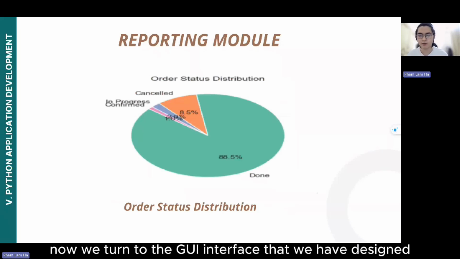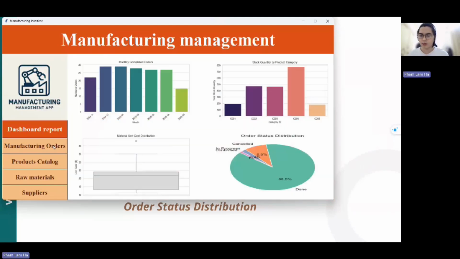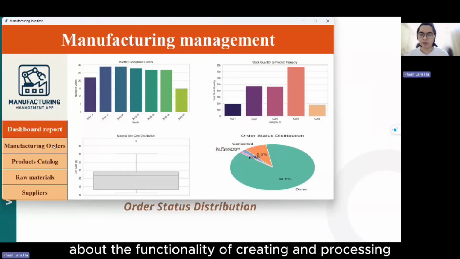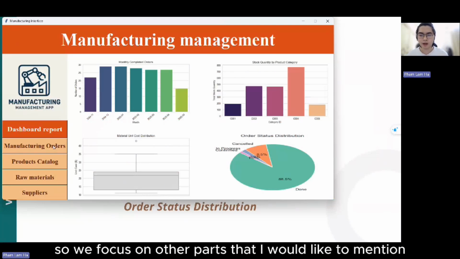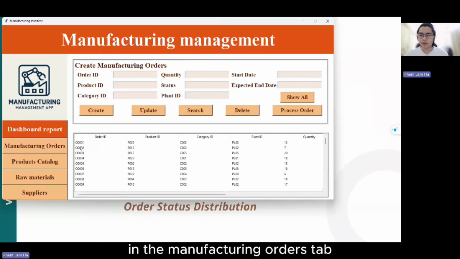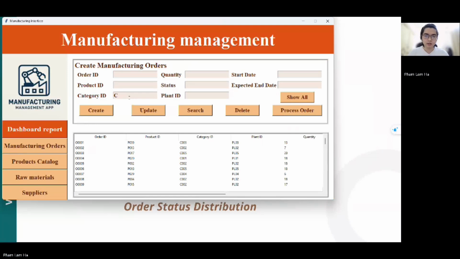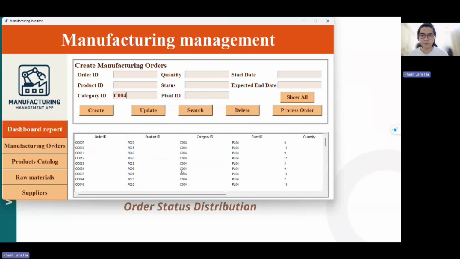Now we turn to the GUI that we have designed. We have already described in detail the functionality of creating and processing manufacturing orders, so we focus on other parts that I would like to mention. The first one is the searching functionality. In the manufacturing tab, the user only needs to type any entry and click the Search button like this. The result will be shown in the tree view. The user then clicks the Show All button to view the original list.